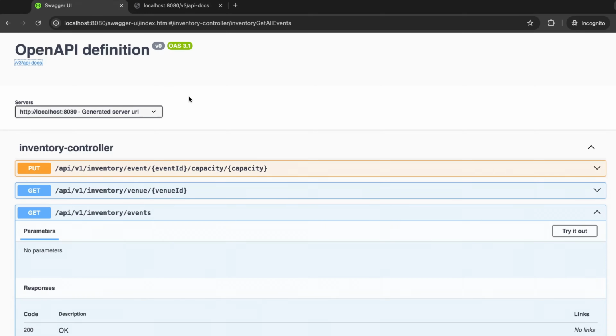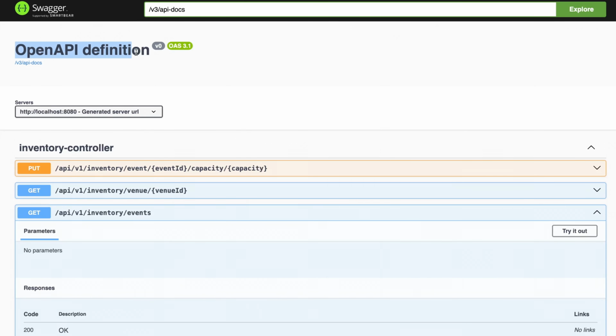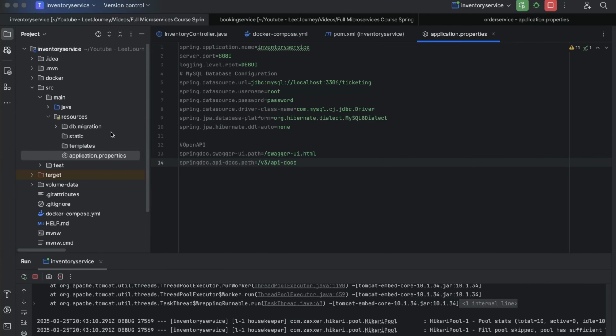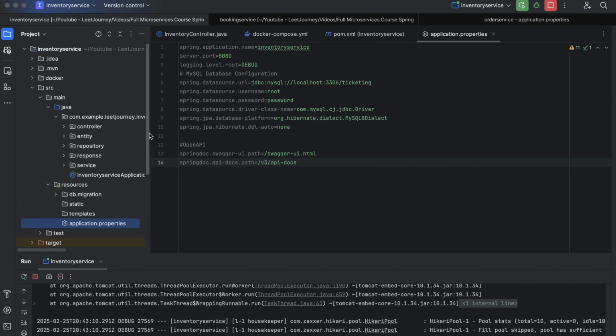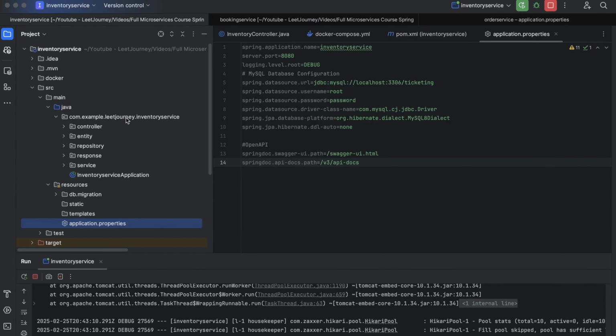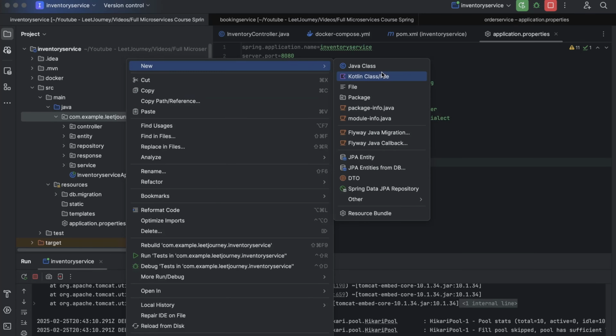But if you go back to the UI, we can see that it says OpenAPI definition here. We want it to say the title of our application. So we want to change this, and I will show you how to do that. Let's go back to inventory service, and we want to create a configuration package where we're going to add a configuration class.